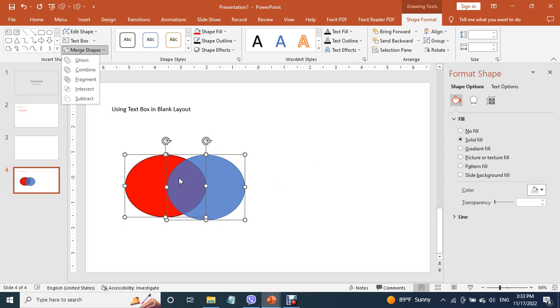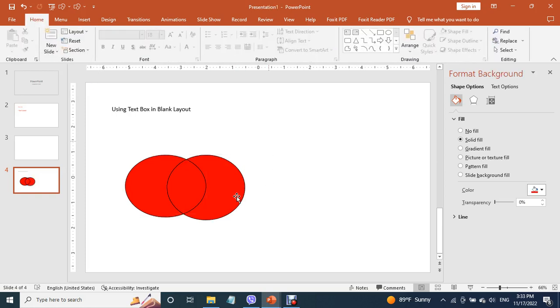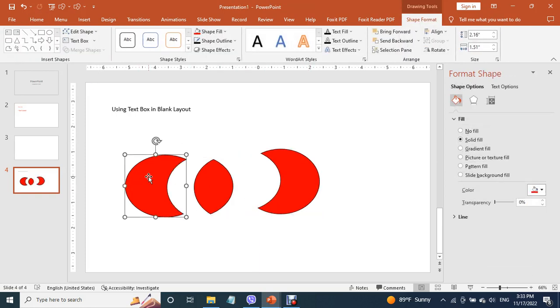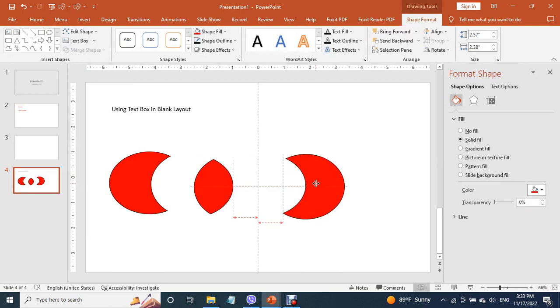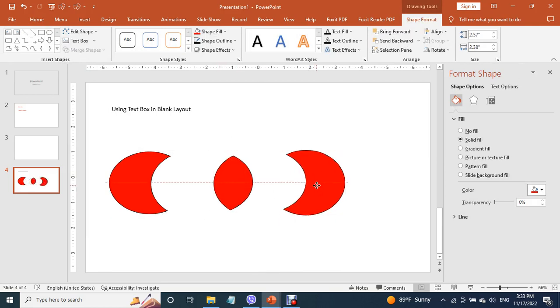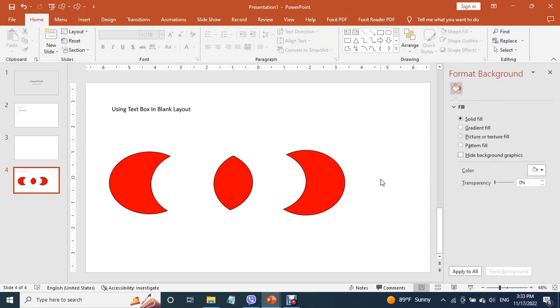For me, I would like to break all parts, so let me use Fragment. So that means I can get like this. Okay, if you know these methods, you may draw many different shapes easily. This is called your shape handling.